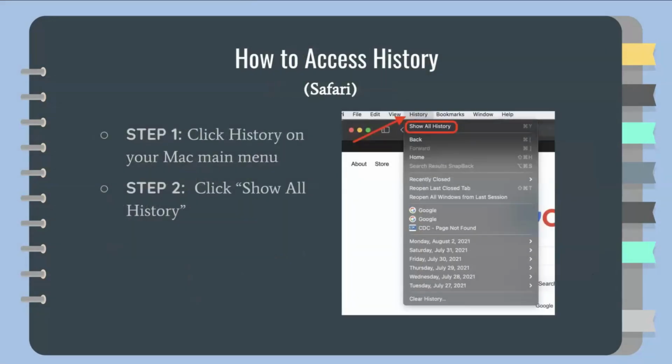To access your history in Safari, you click on History on your Mac main menu, and then click Show All History.